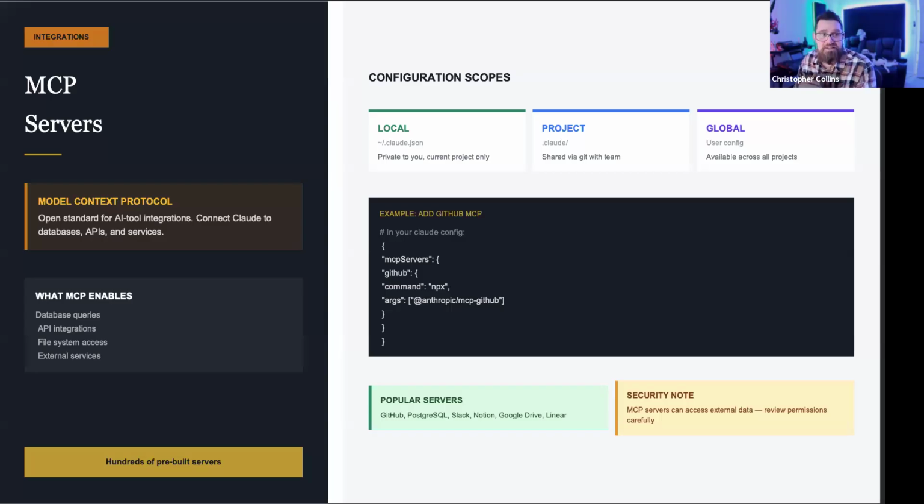MCP servers. These have been around for a while. You probably heard about these quite a bit last year. They're still around, but calling an MCP server directly is kind of on the way out. We're starting to favor the skill integration or turning MCP servers into what's called a tool call here in 2026.